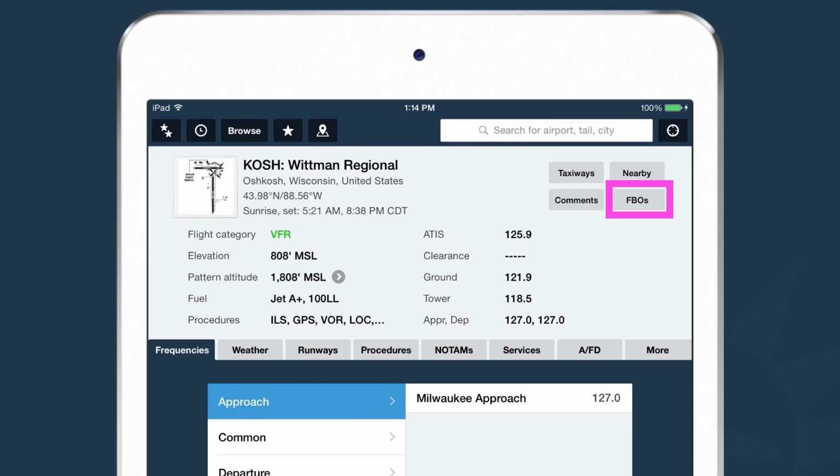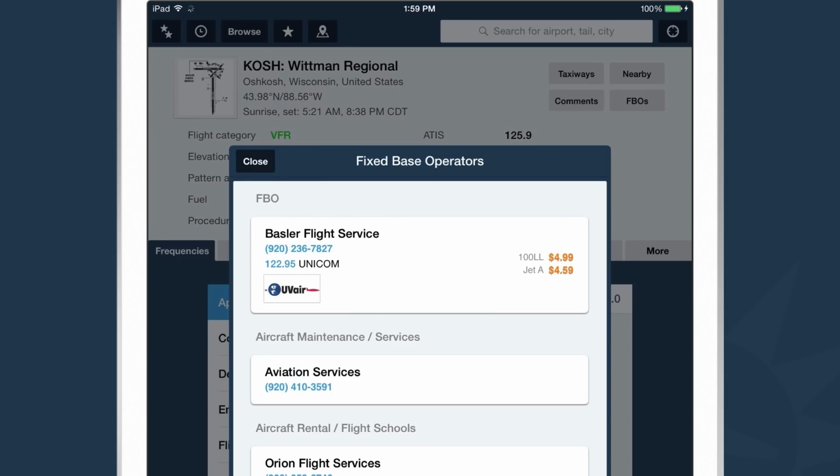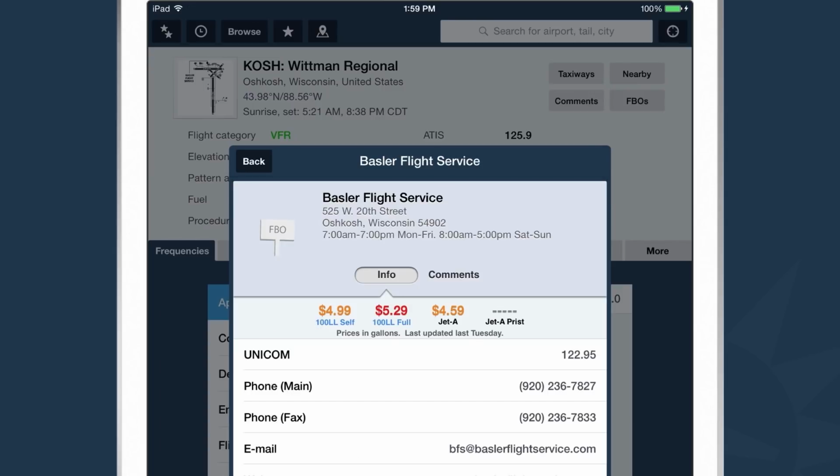The last thing I want to talk about on the airports view is the FBO view, which is in the top right-hand corner. If I tap on the FBOs button, ForeFlight shows me all the businesses at this airport: FBOs, maintenance and services, rental and flight schools. I can tap on any one of these to get information about them, see where they're located, what their operating hours are, if they have fuel, what the prices are, their frequency, phone number, email, website. Under the comments section, I can actually see comments that other ForeFlight customers have left about this business and leave my own comments as well.